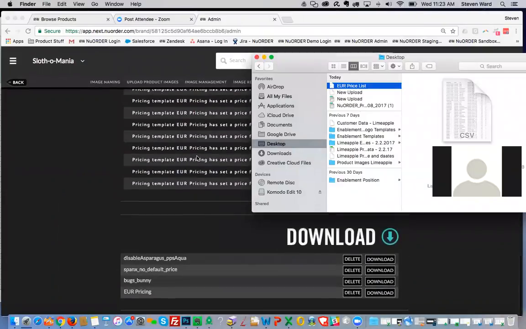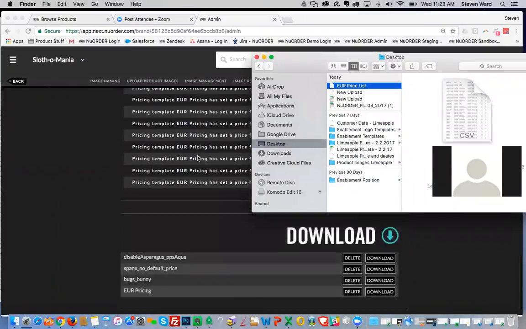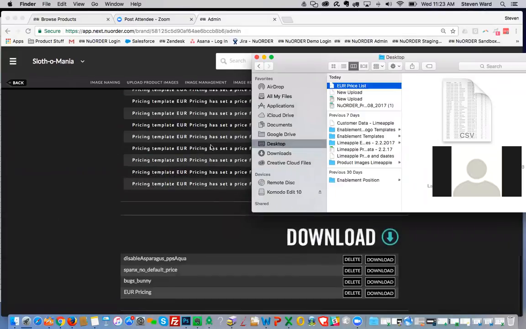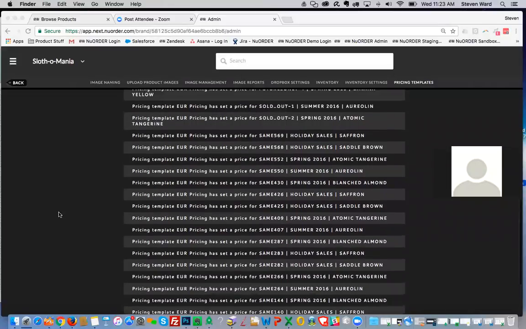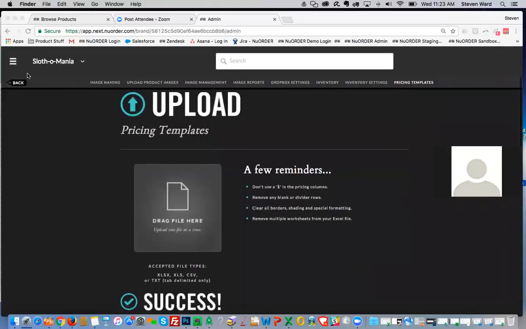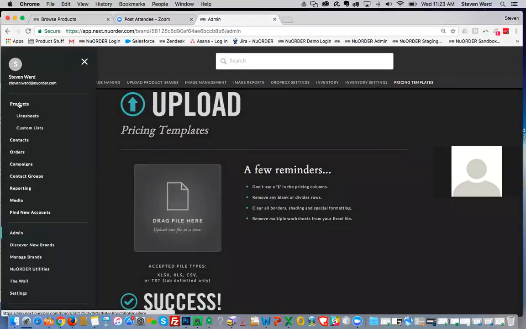So now that we have EUR pricing set for these particular products, you can see it shows up as a price list down on the bottom here that we can either delete at any point we want or download it. So now that we've created the price list, it's really important we assign this to the specific customers that we're going to be assigning this pricing to.